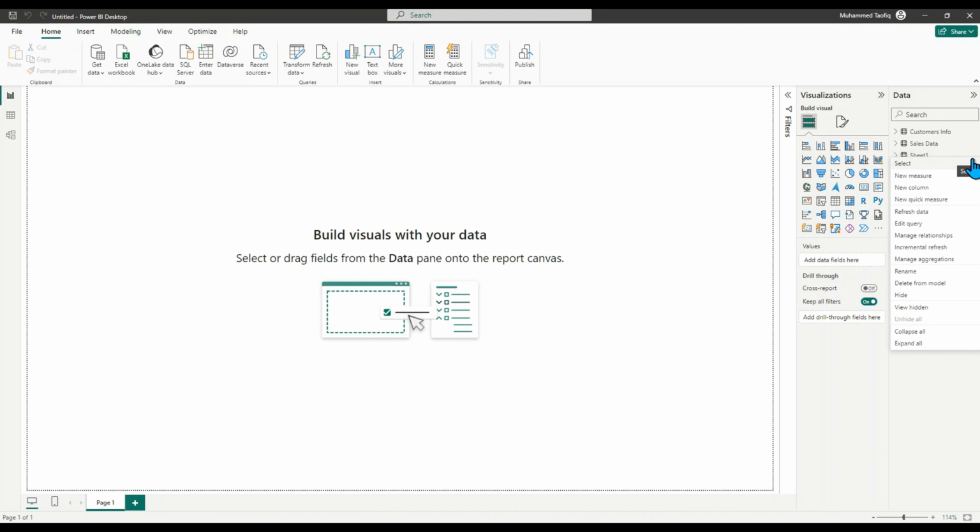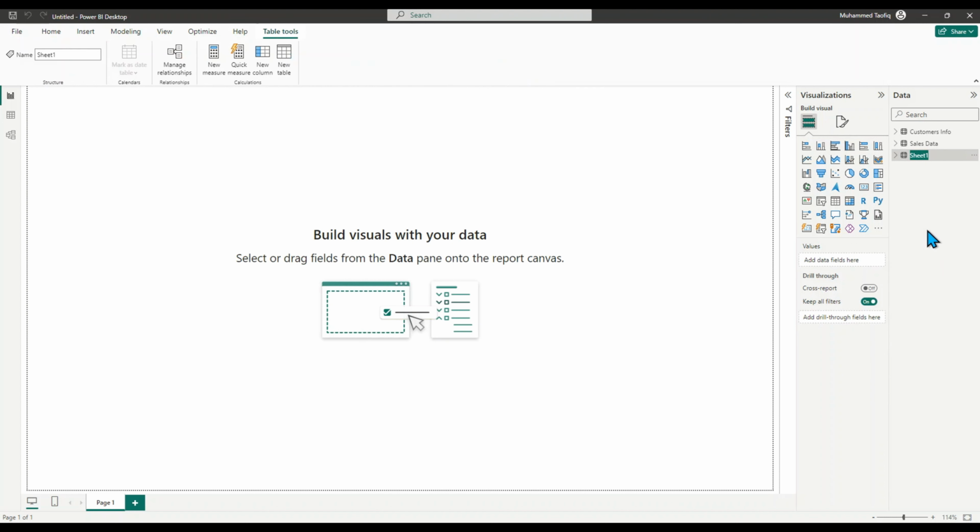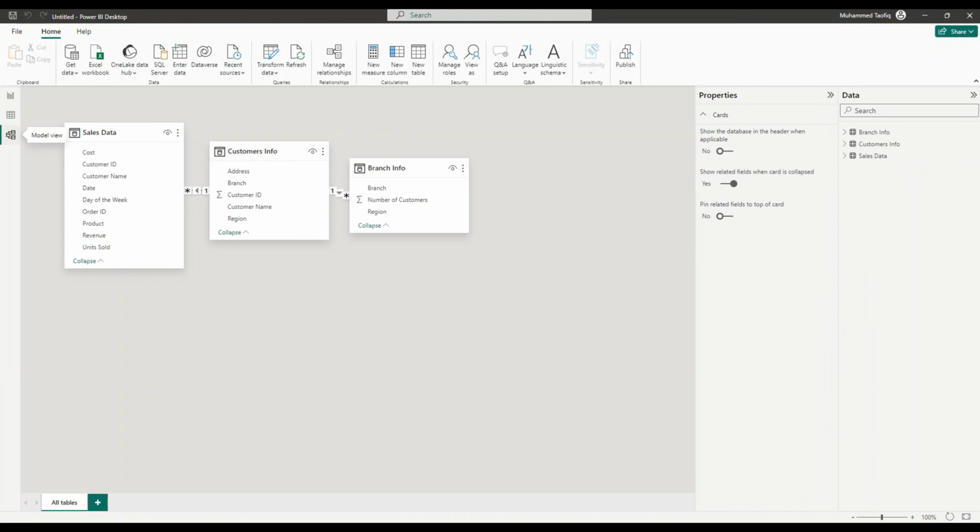So we can as well do a lot of things we want to do here. We want to rename. So let's rename this, and we call this branch info. So these are 3 data sets. So imagine here now, this is our model view, which is where you build relationships.